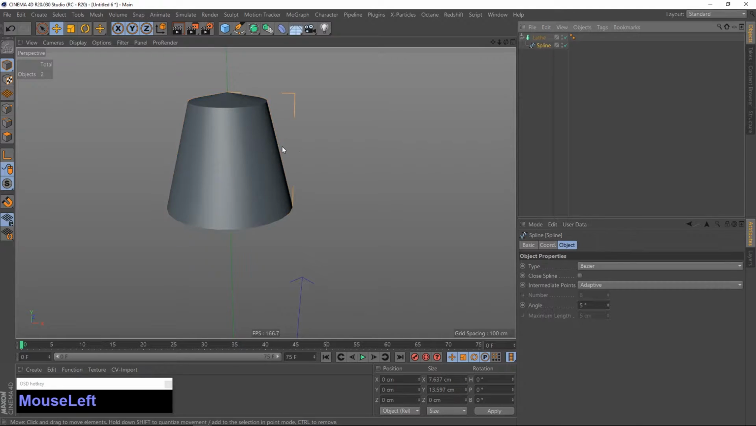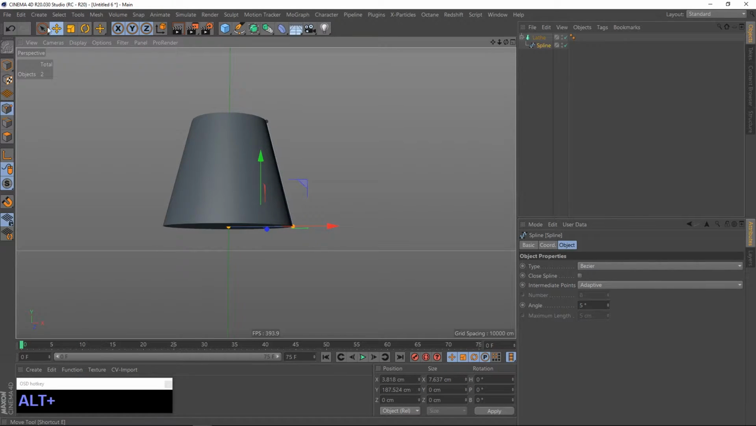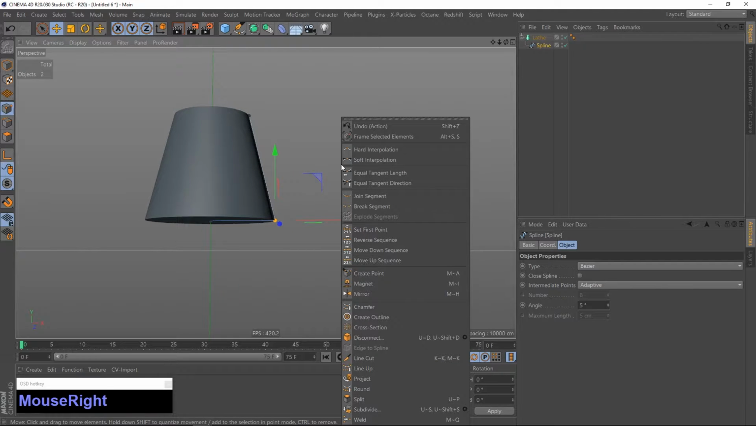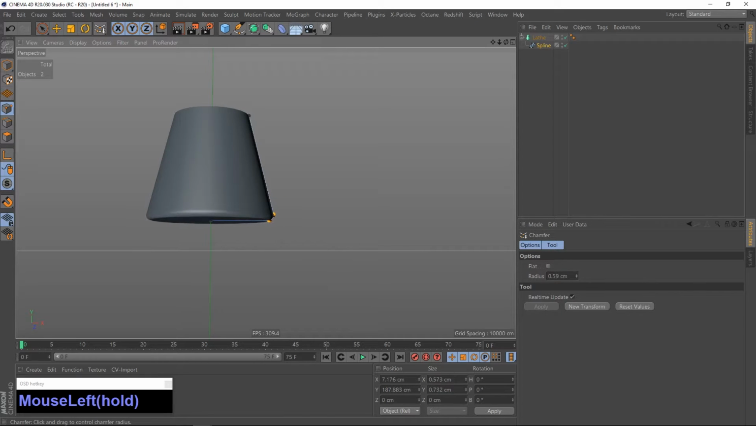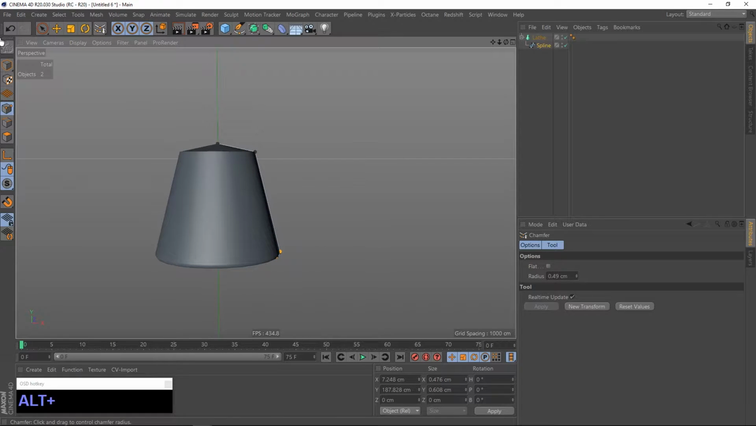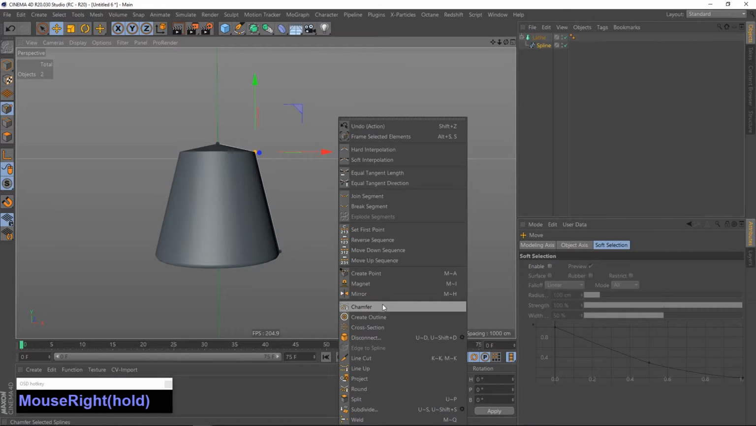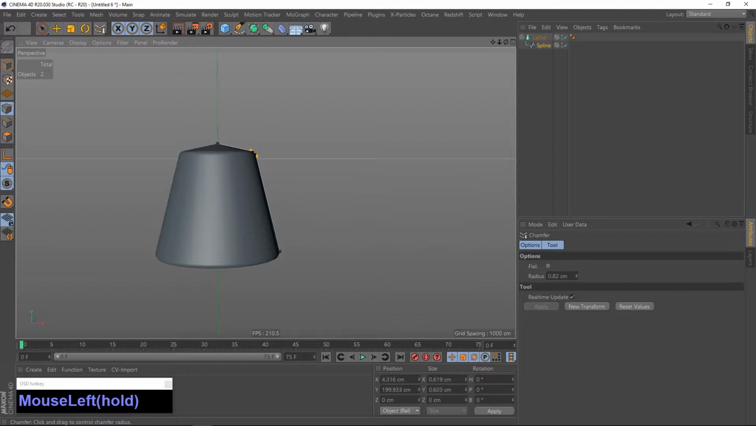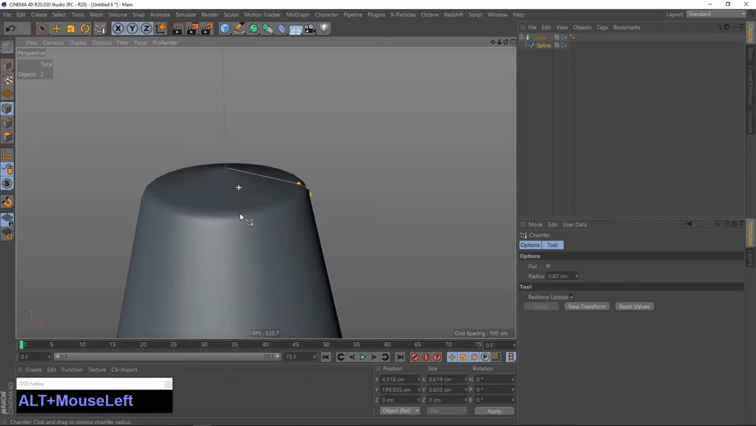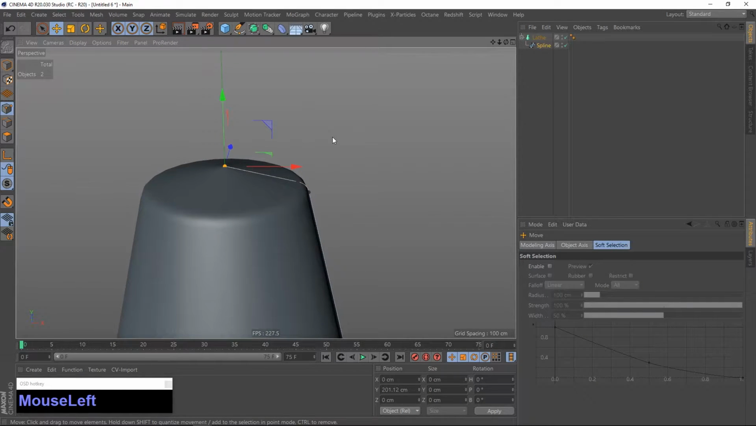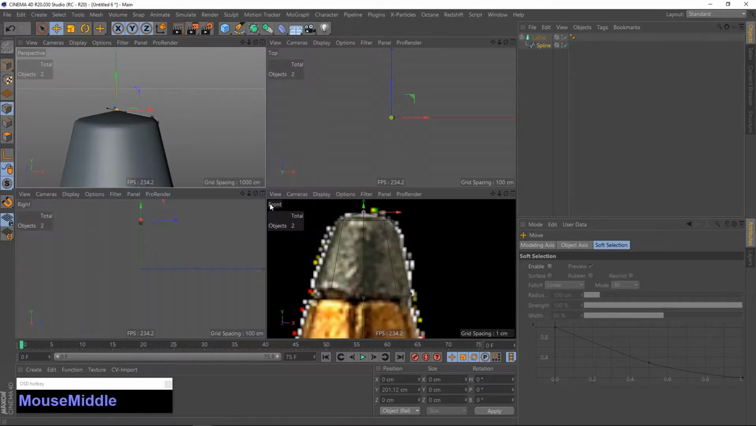So we're going to click on the spline, go to points and first select this point here, right click and go to chamfer. And this way we can make some smooth edges. And we do the same with this point here. Just right click, chamfer. And also the top, I don't want it to be that sharp, so I just click on it, right click and say soft interpolation. We get a softer interpolation.